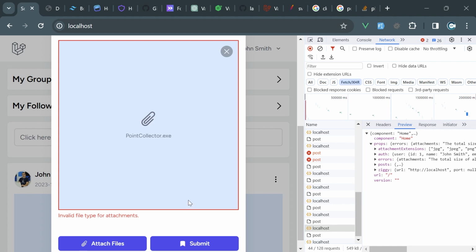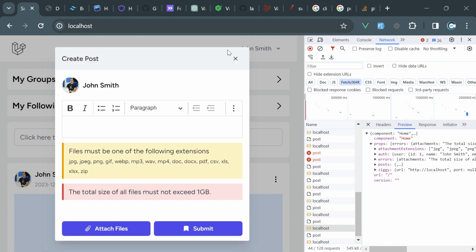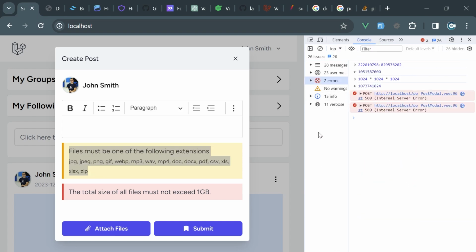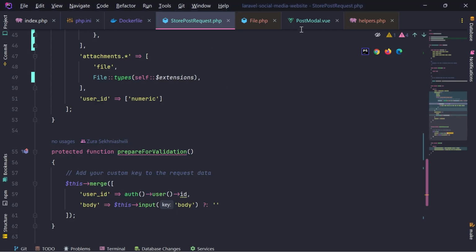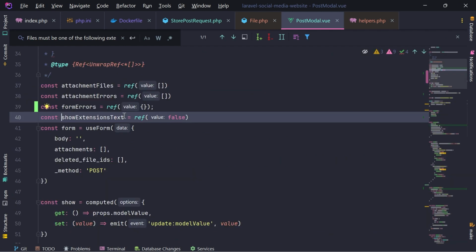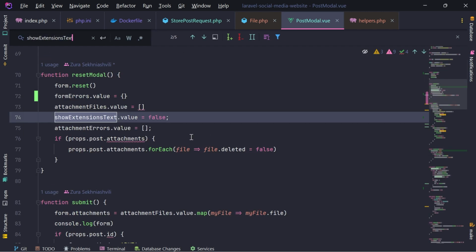And let's say that if I delete this, why do I see this? There's some error. No. Why do I see this? Files must be one of the following extensions. Let's go in the post model. Show extensions text.